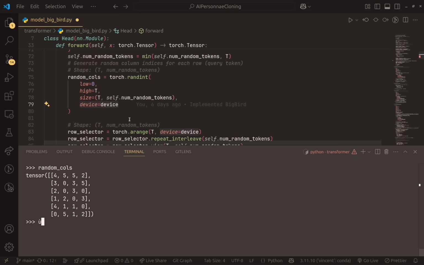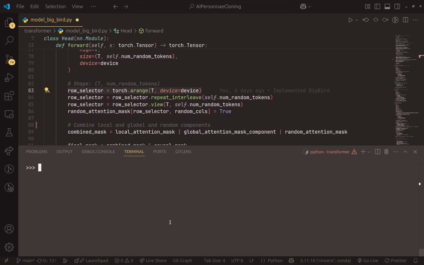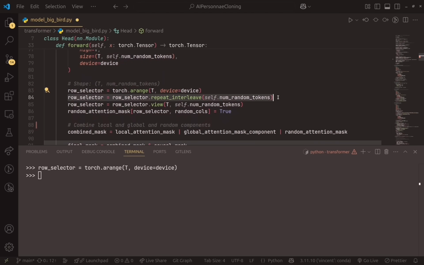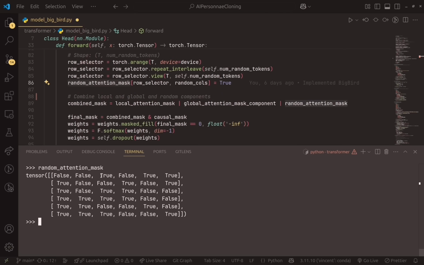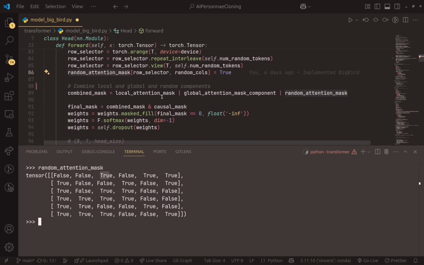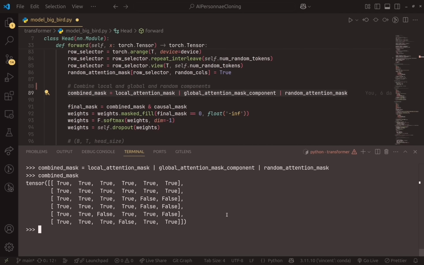So this will just tell me where I should put those. Here I have the row selector. Sorry, I'll just go through this very quickly to show you the final output. As you can see here, for example, we have true in some other places, but as you can see, it's random. And now I can combine the two, or combine the three. So I can take this and put it here, combined mask.